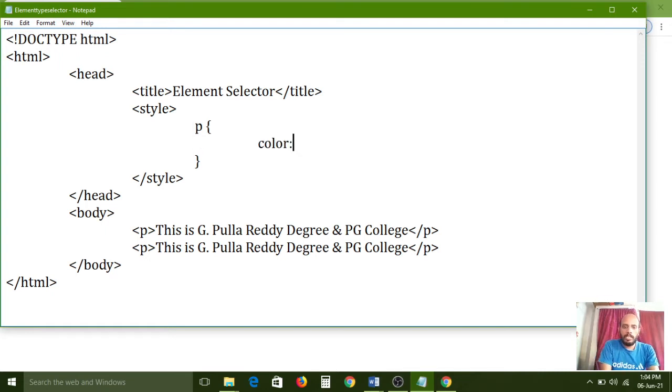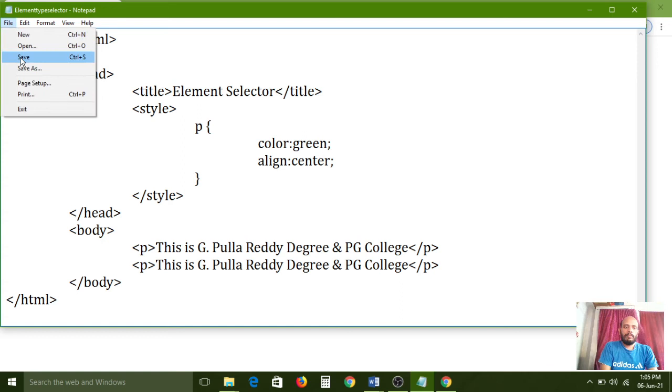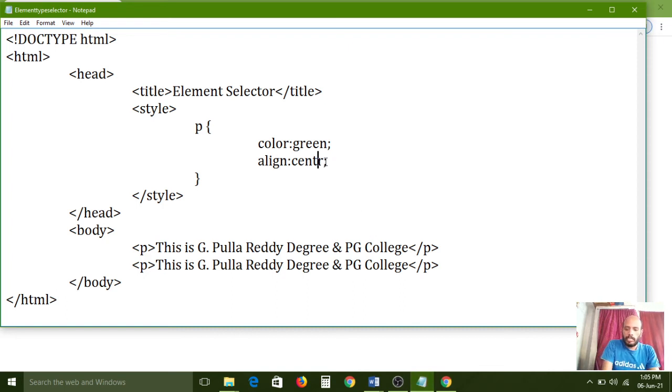Color colon green semicolon and align colon center. So two properties I applied. Now I am using the save button. Now I am refreshing the page. So green color applied, and center.